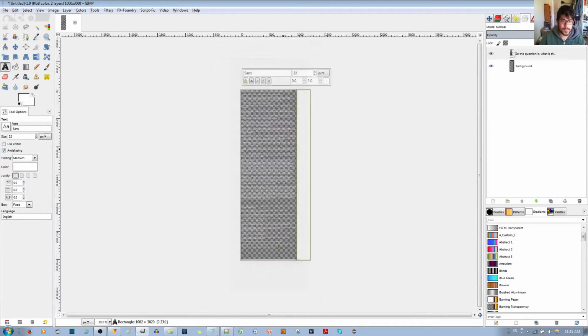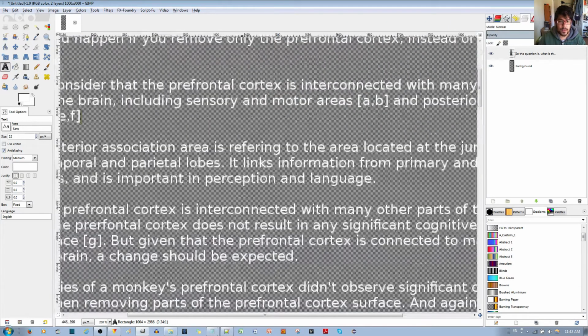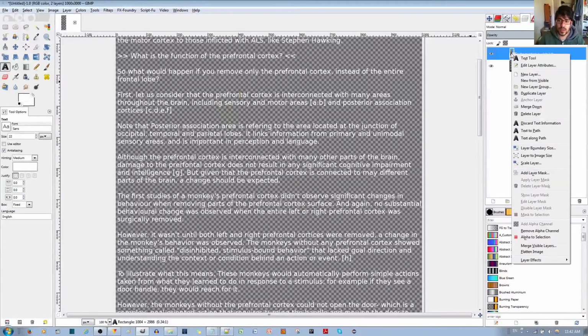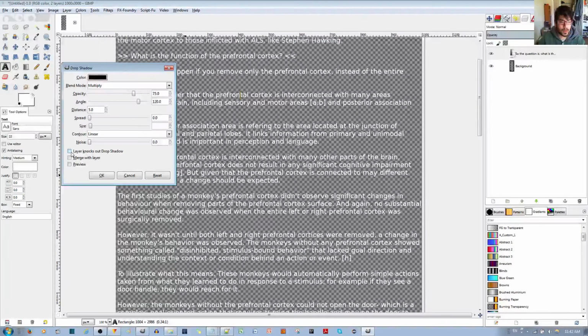Okay, like that. So the next thing I'm gonna do is zoom in. You don't actually need to do Control A, just right click the layer, go to layer effect and go to drop shadow and then preview it and layer knockout drop shadow. And you should be able to do this with Photoshop or any other photo editor. And I'm gonna set this to normal.